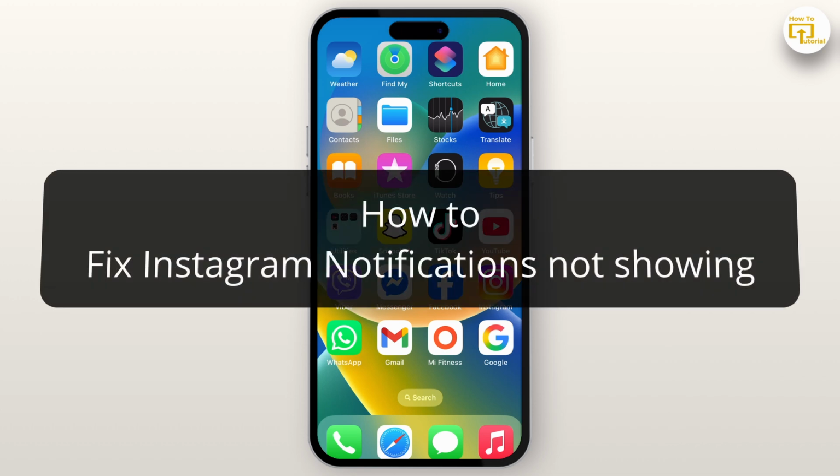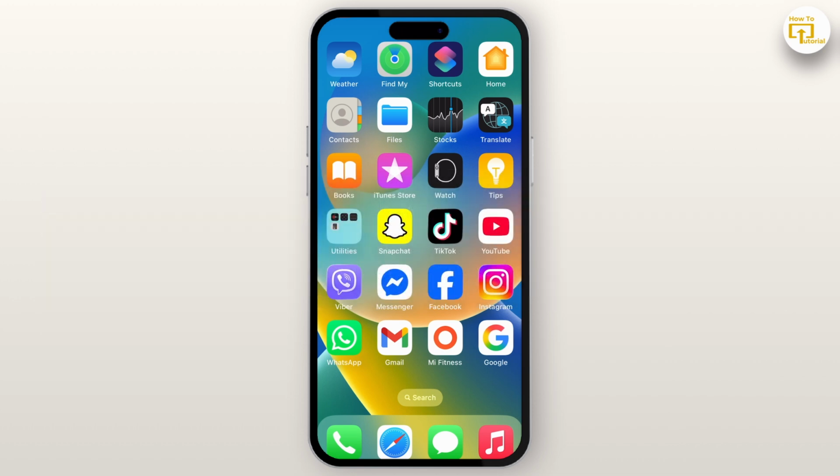How to fix Instagram notifications not showing? This usually happens because notifications are disabled in app settings or phone notification permissions.